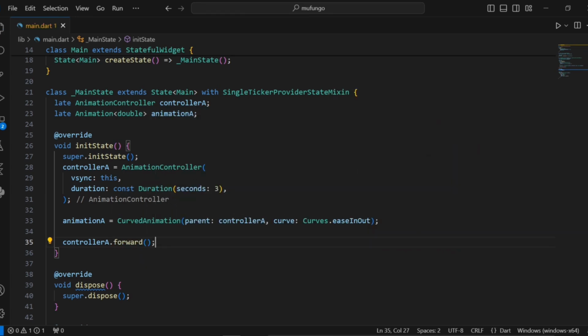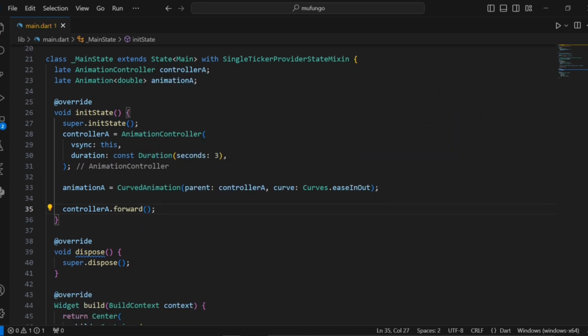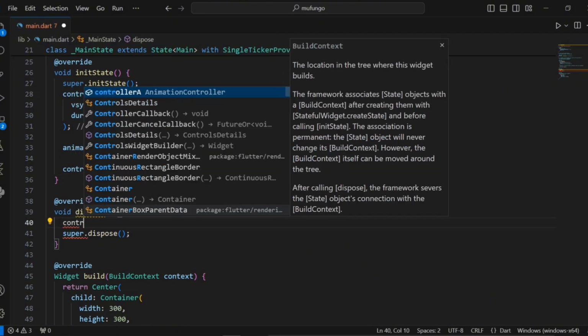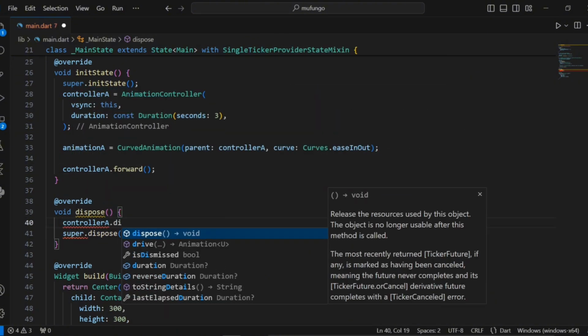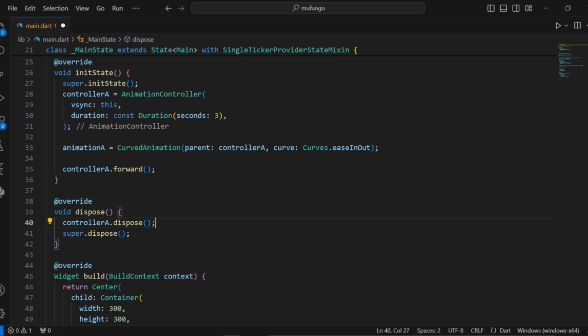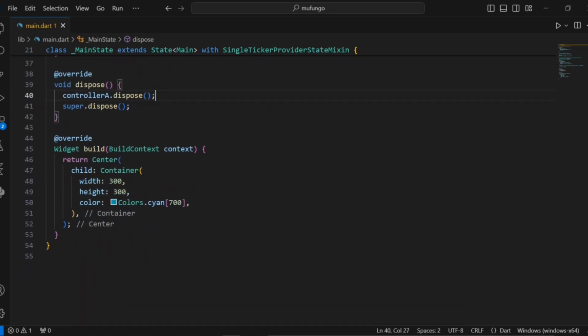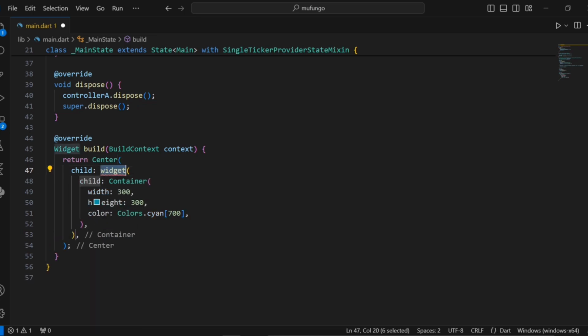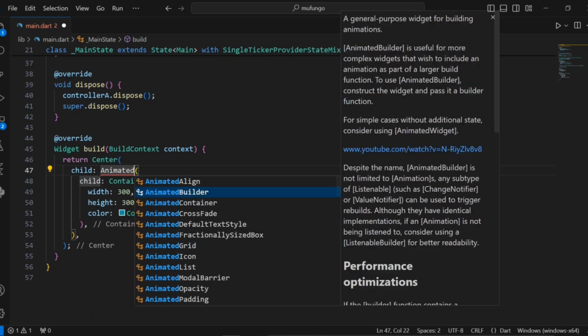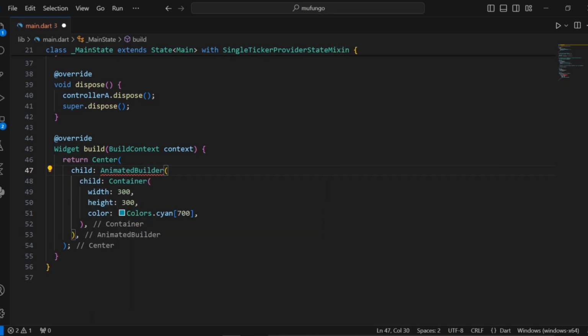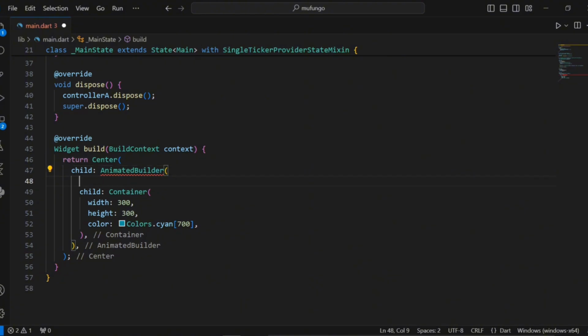Then controller.forward is simply playing the animation. So the animation is going to play as soon as that initState is hit, which is when the class is just called. Then dispose, we always have to dispose the controller each time we close that page or screen, because you don't want any leakages to happen.